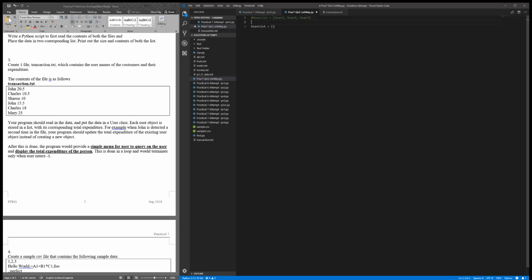The layout will be quite similar to this, right? So user list equal to, let's say, I have another list inside that says John, and we have the transaction amount of 20.5. Then we have another list inside that says Charles, right? And then we have 10.5, and so and so forth.